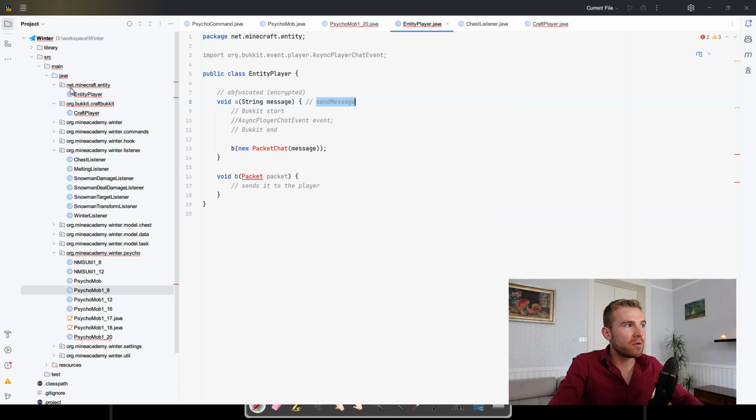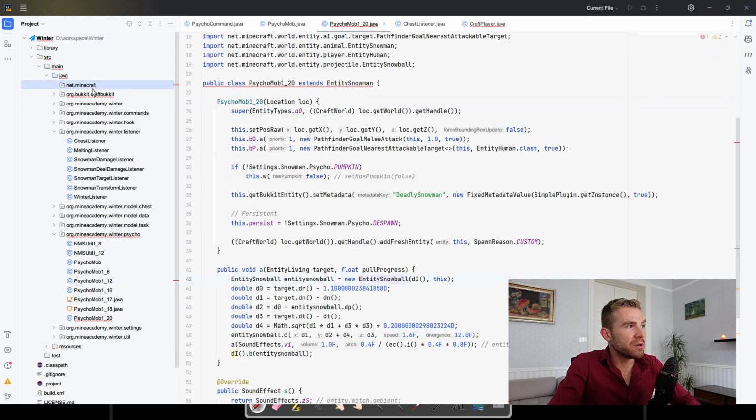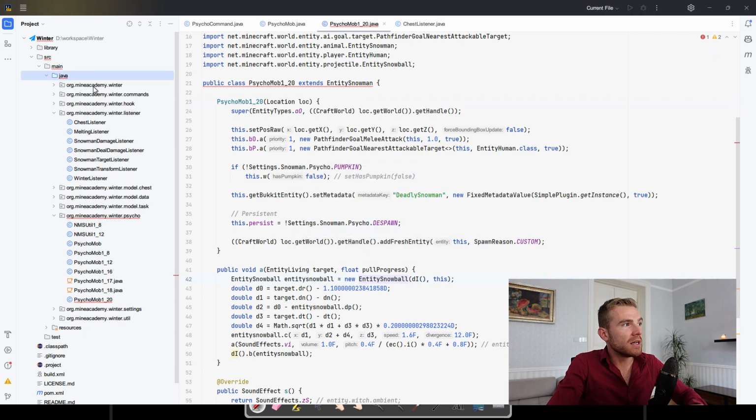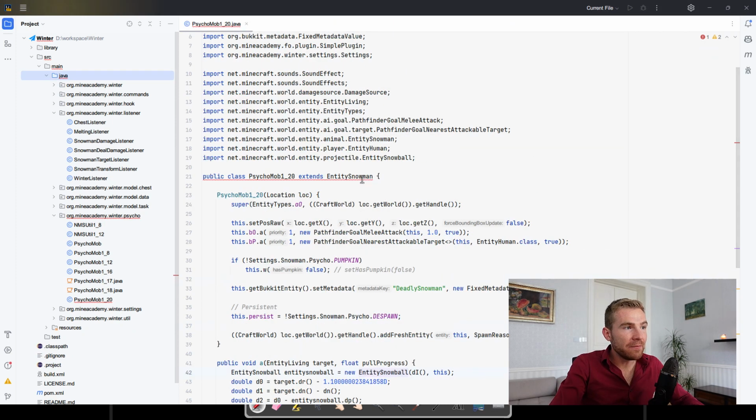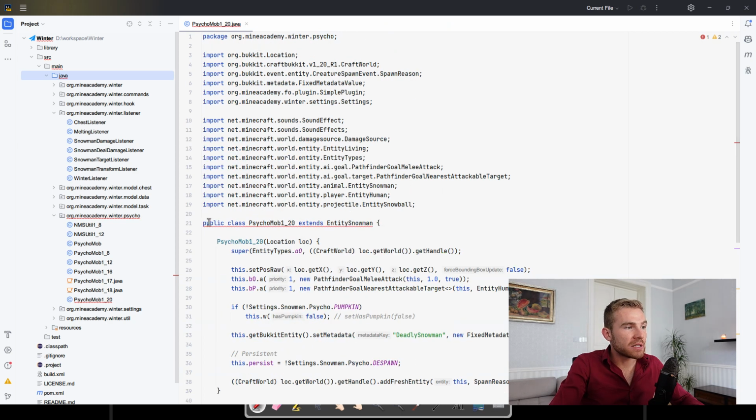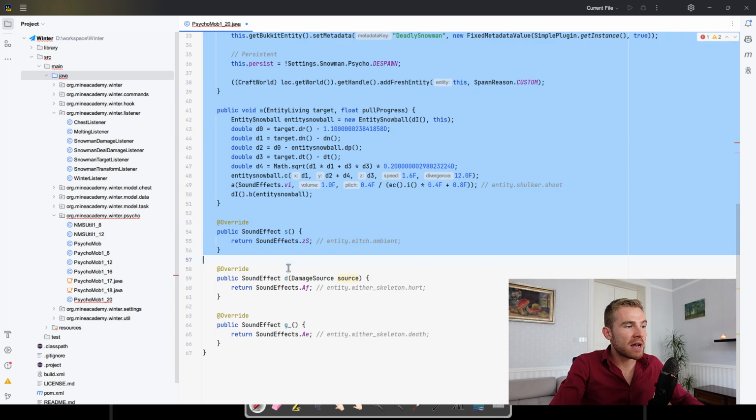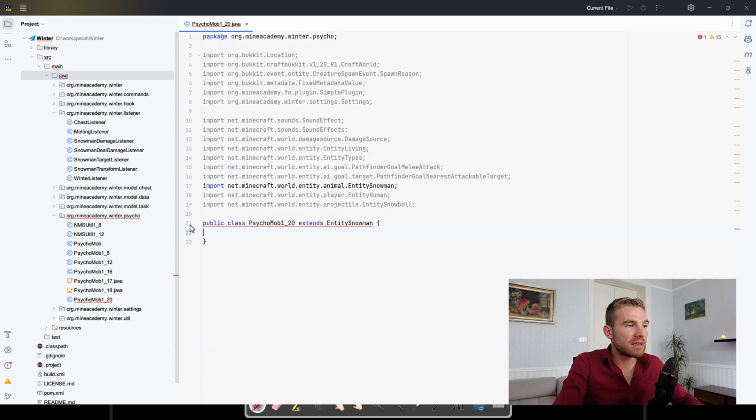And then as a bonus in this video, I just want to show you what we have in winter. Let me just get rid of these packages right here because we don't really need them. The way that I created a custom entity is I simply created a new class. I called it psychomap 1.20, and I made it extend the entity Snowman inside the NMS package. Okay, so if you do that, you should end up with a simple class like this.